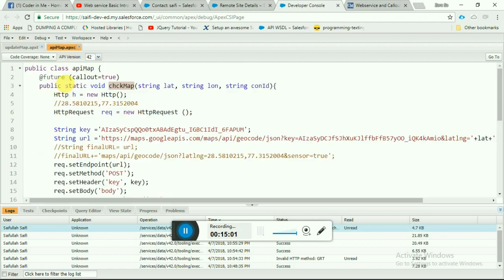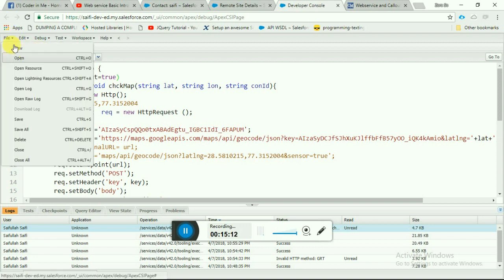Because without callout a trigger will not execute the API. Okay, so we will need that. And then in that API what I need, I have used a static, so you can use it statically. That will be so much easier.